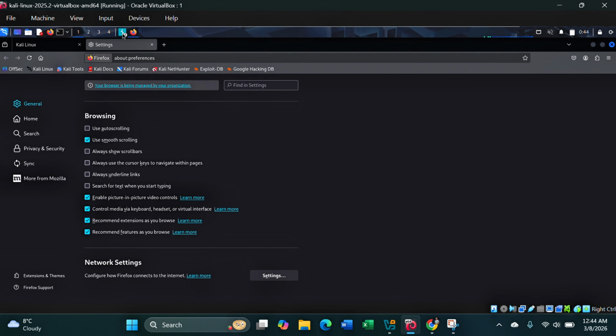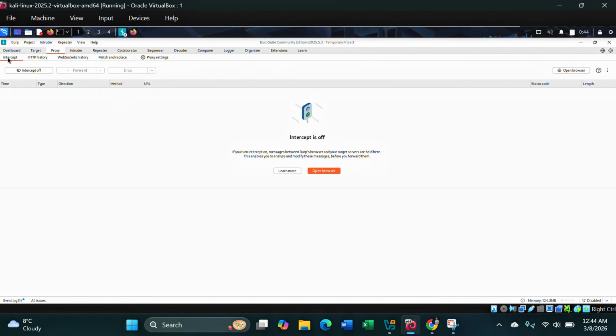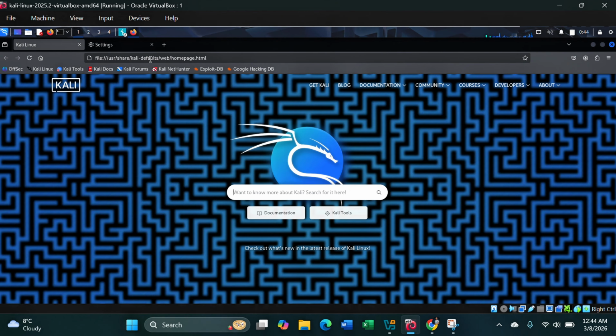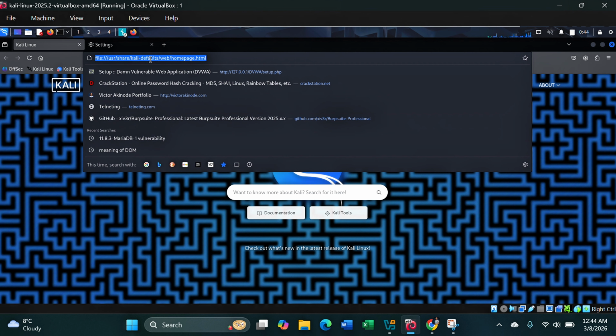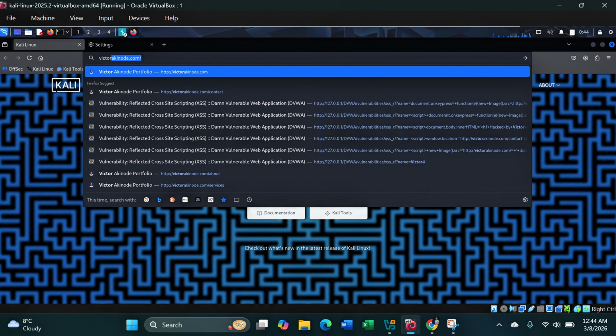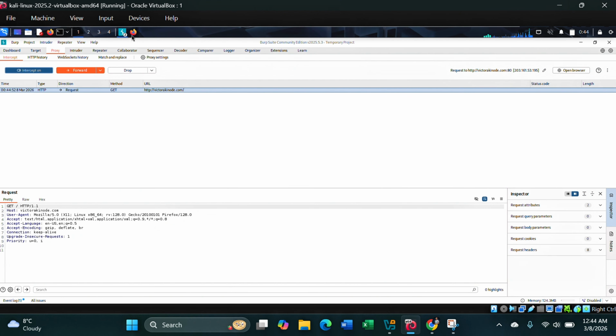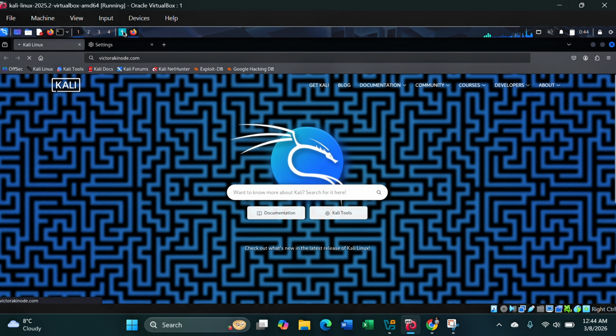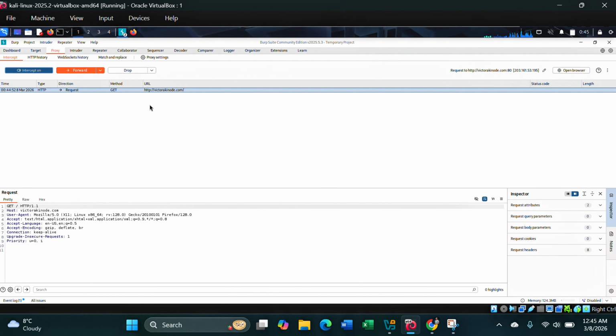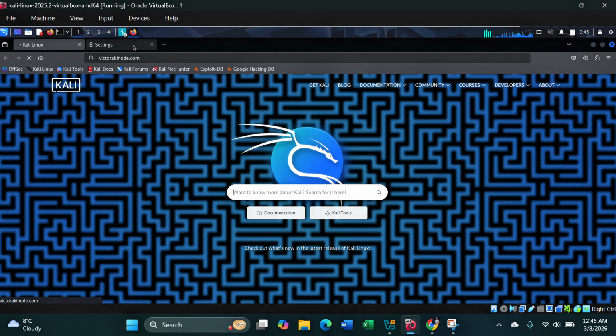Now we can switch back to Burp Suite. And then we can come back to our Intercept and then try to turn it on from here. Now that we have turned it on, we can come back to our browser, and maybe from here we can type victorakinode.com. And you can see that the moment I typed in that, it redirected me immediately into my Burp Suite. And you can see that it has captured the request already without sending it to the server yet.